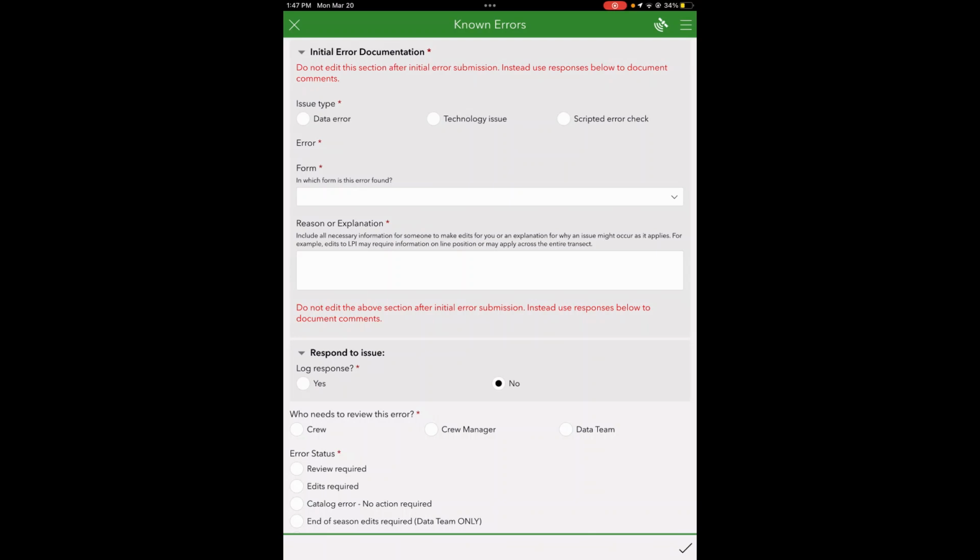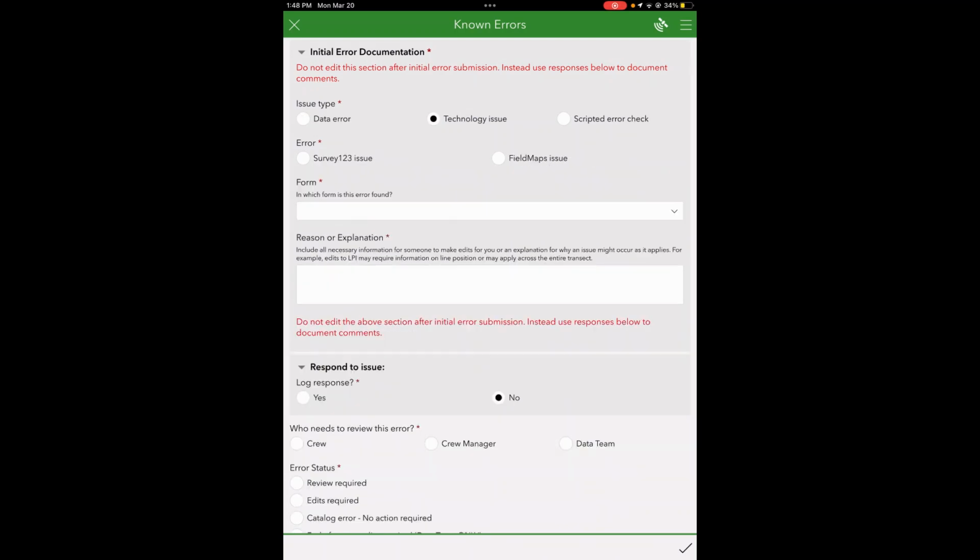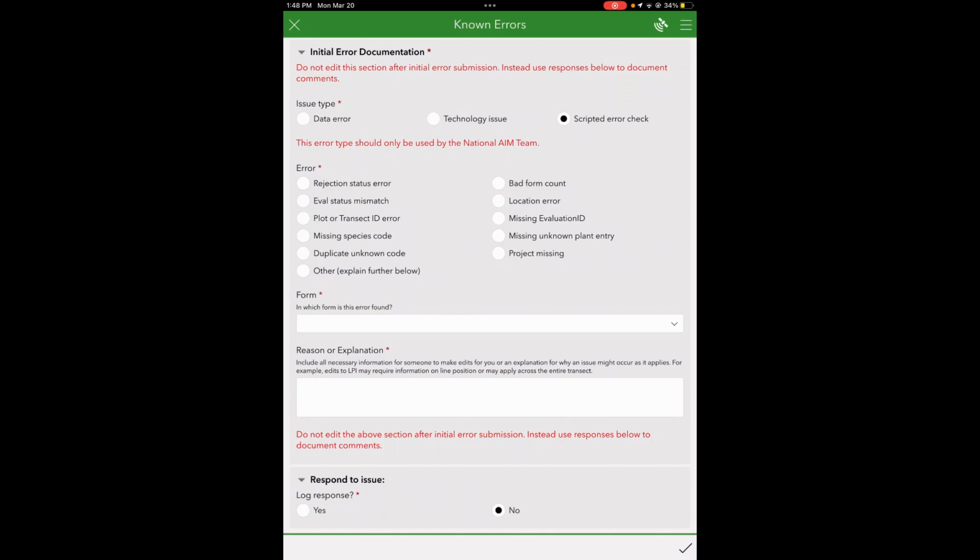If launching the error on plot, this is where you'll fill in information to help the data team understand the error you're experiencing. Most errors will fall under data error, but you also may have more general technology issues that you want to communicate back to the data team, such as form links not working or issues with the data entry in Survey 123. The third issue type, scripted error check, should not be used by field crews in the field. We'll discuss this issue type once we go back to the error dashboard.